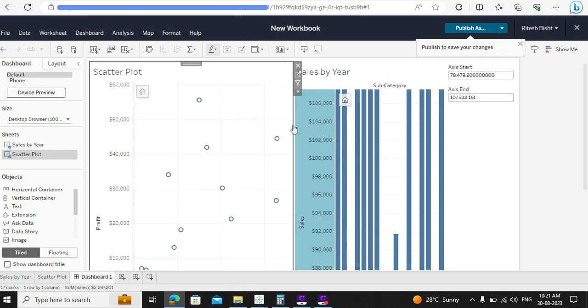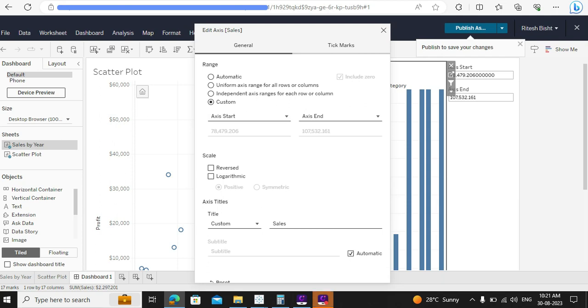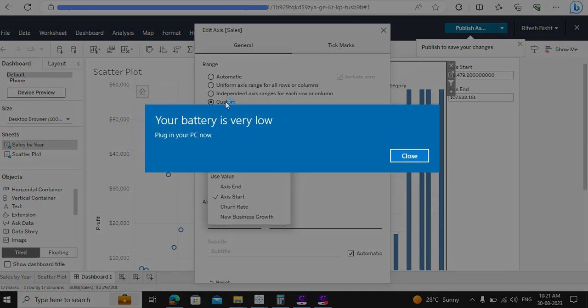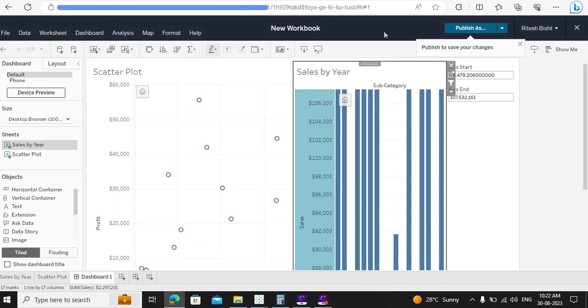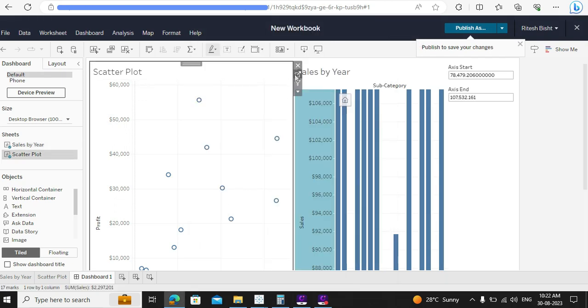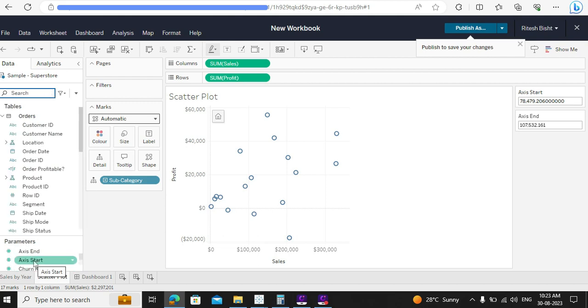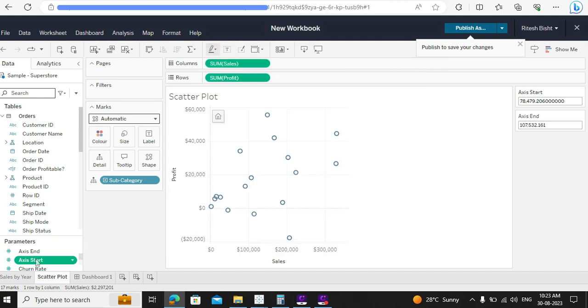Now the most important part here is, if you go to your axis, edit axis, there is a new feature for you, that is custom. Earlier it was fixed, now it is custom. Before we talk about this, remember that we have created two parameters. Let us go to the parameters first. At the bottom, you can see I've created two simple parameters, with data type float and allowable values all. You can duplicate the first to create the axis end parameter as well. So these are the two parameters.